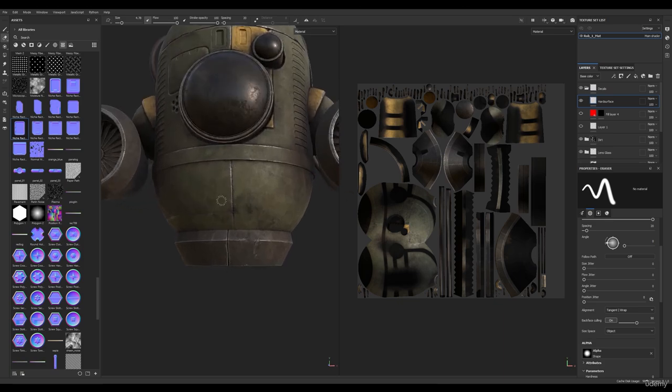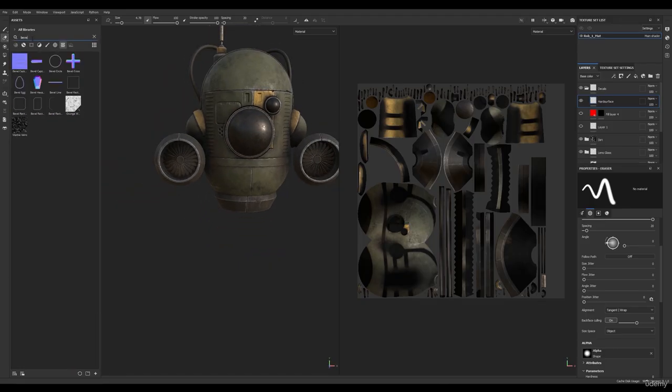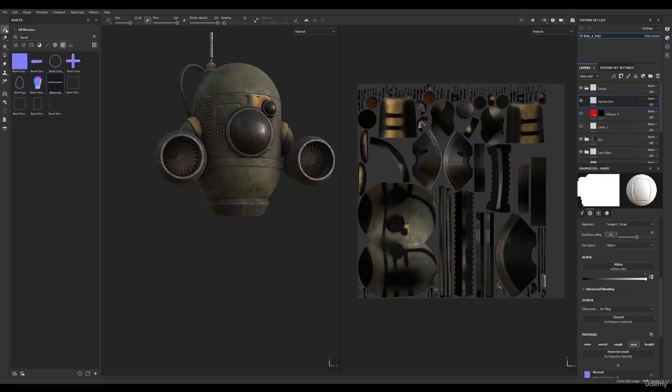So I'm going to look for a bevel. And as you can see, we have these different kinds of textures. And I'm going to use a bevel line. Go back to your paintbrush and drag in your bevel line. And as you can see, it adds this large-looking bevel line.